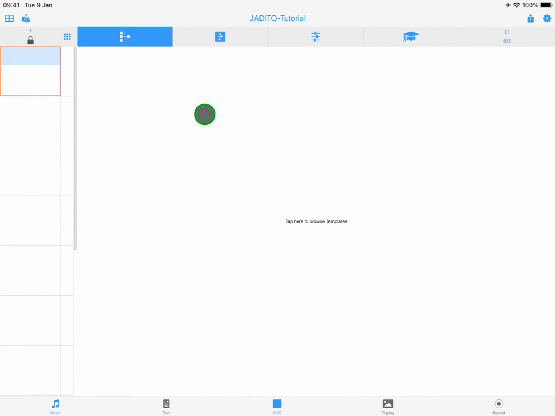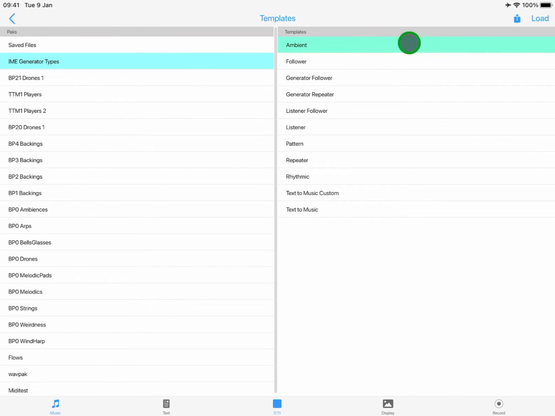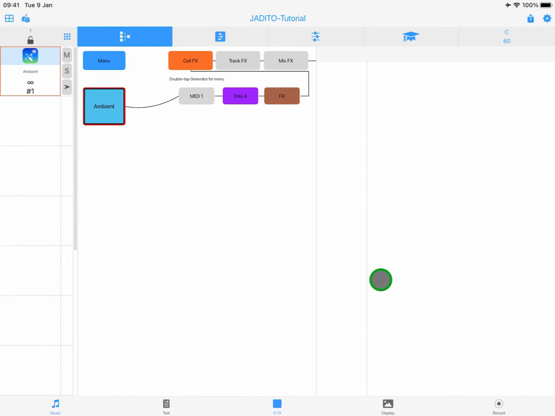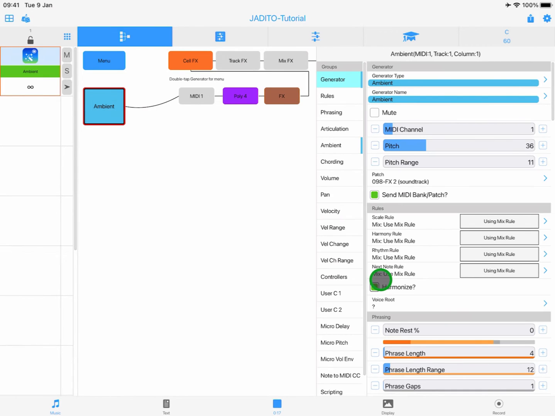So the first thing we're going to do is load an ambient generator. These are normally used to create long pad-like sounds or long notes of varying durations. We're going to use them slightly differently in this case.